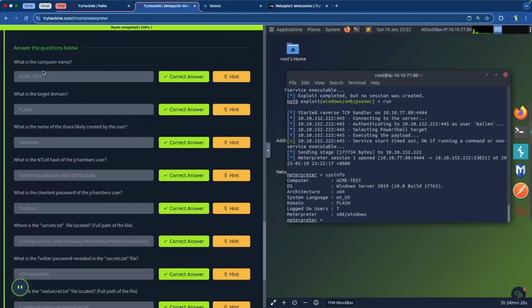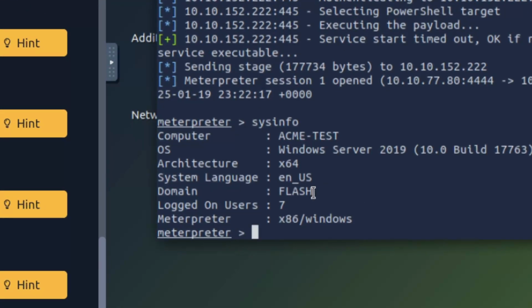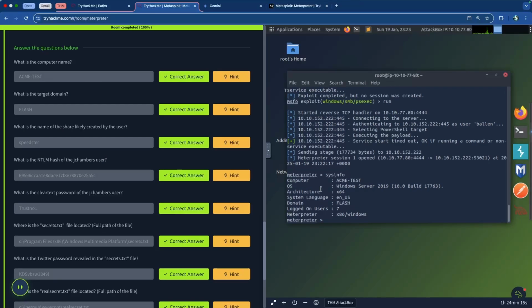So there we go. Computer name is Acme test, as it says right here. What is the target domain? It's also over here as well. So domain is Flash. We have that over there as well.